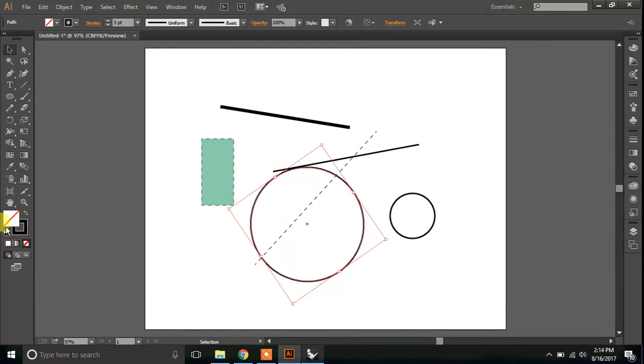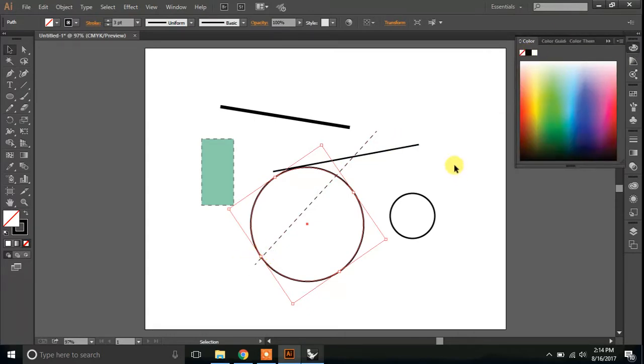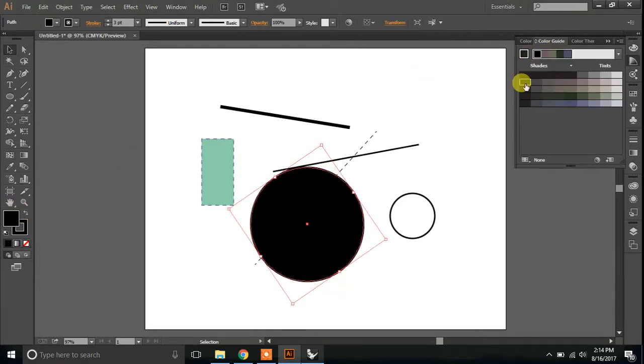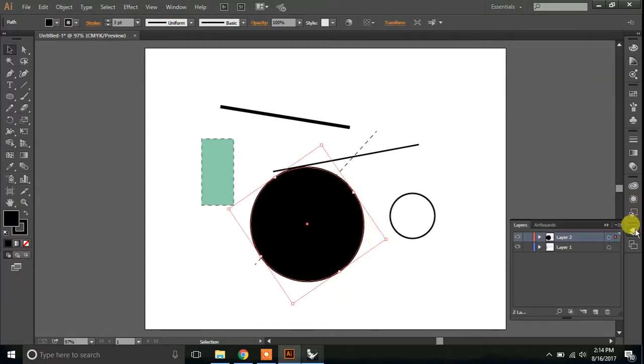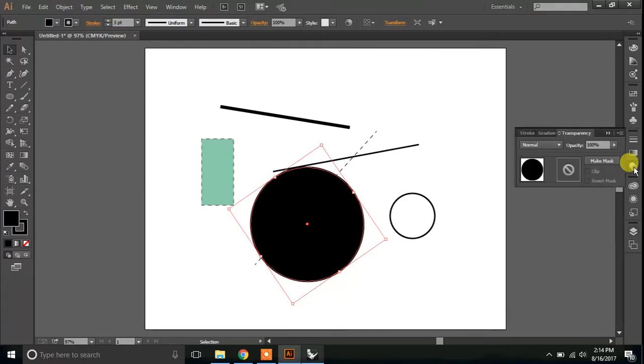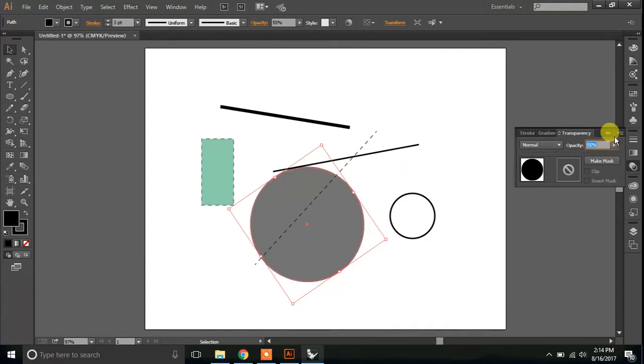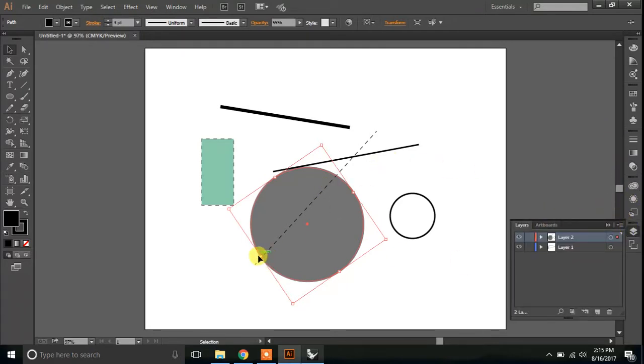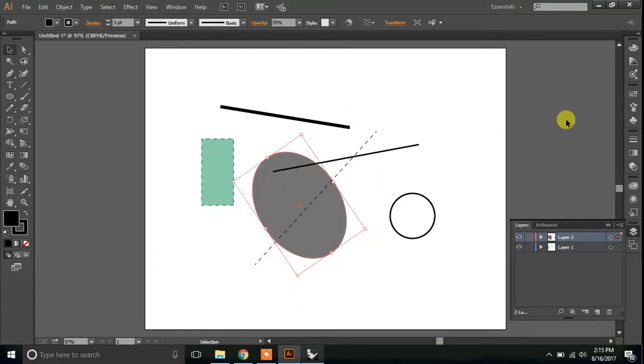So anyway, if we had a fill on this and we wanted to make it more transparent, we would do that by this tool here, the transparency tool, and we actually can change the transparency of that object. So there's another difference in Illustrator. The transparency is by objects in Illustrator as opposed to the layers in Photoshop.